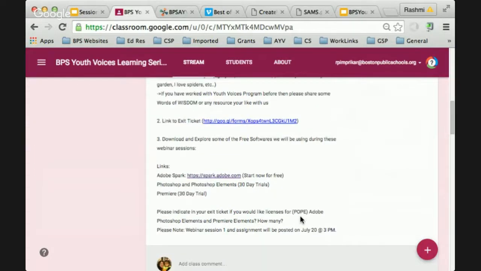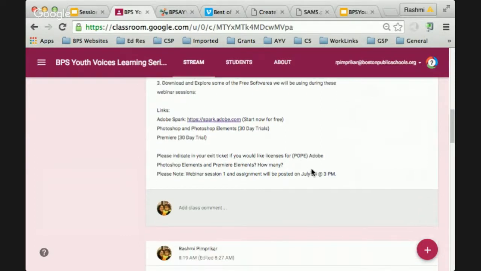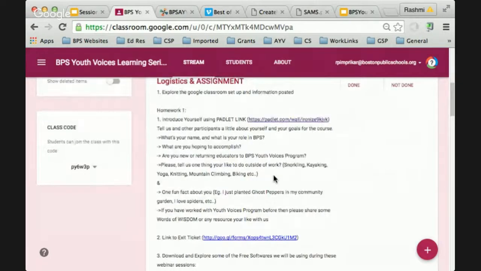Adobe Spark is something we will be using during the second session. Today we will be using free tools, Google Slides, and a couple of other things to make posters. Photoshop Elements and Premiere you should download. You can use the 30-day trial, and do let us know how many licenses you need at the end of the training so that we can get them and make them available to you.